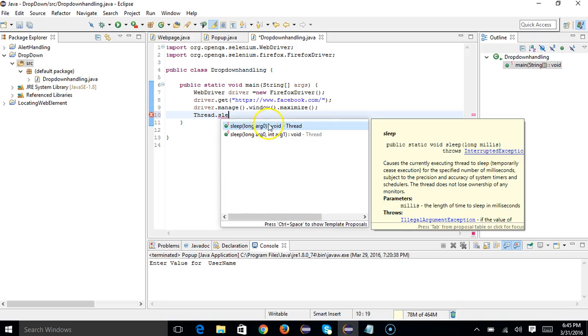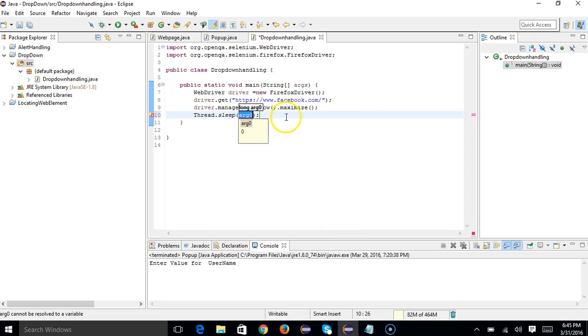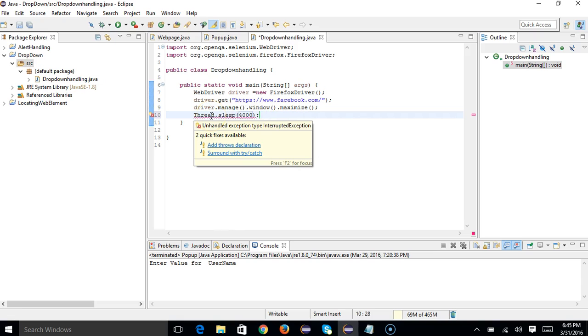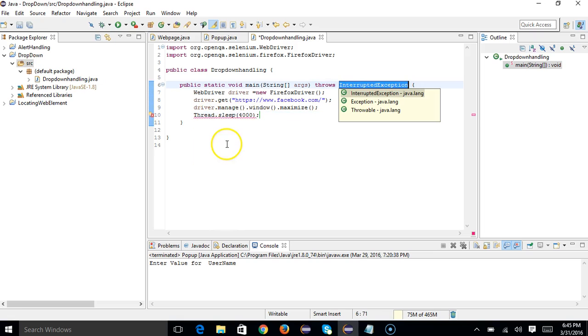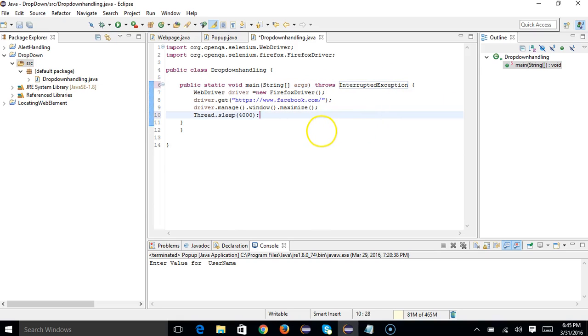We can use the implicit wait command as well, which I'll let you know later, or in my previous tutorials I have already used that if you want to see. Okay, so let's wait for 4 seconds, by which time that web page will open. It will throw an exception. Simply we can add throws, so it's throwing the exception. Okay, now that web page has opened, right?